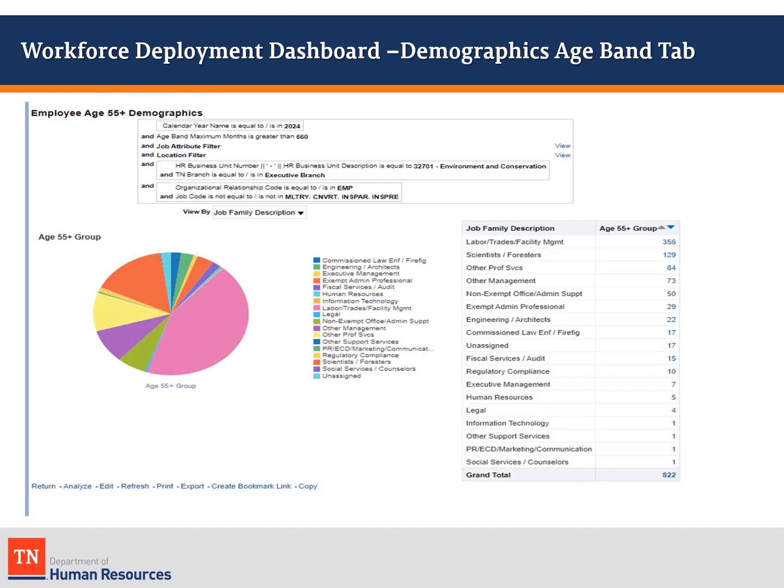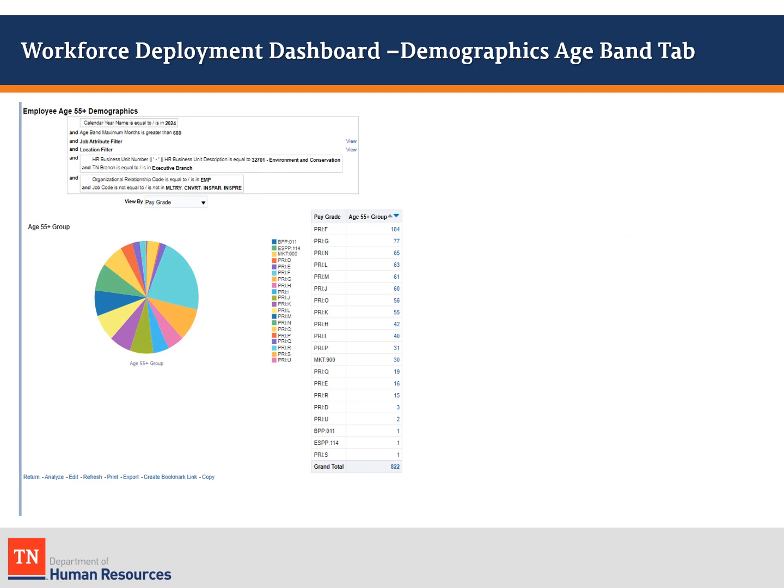Another option is to view the data by pay grade. Click on the drawdown arrow here and select pay grade. The information appears in graph and table form. Clicking on any one of the numbers in the table will show a report with the same columns as the job family description drill down, but only for those in that pay grade.